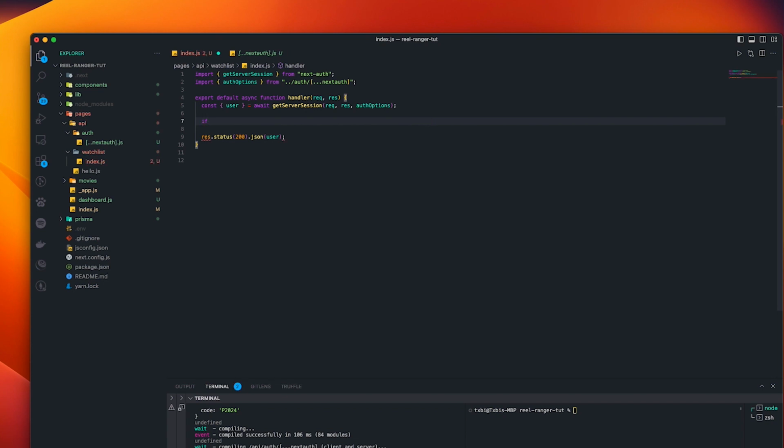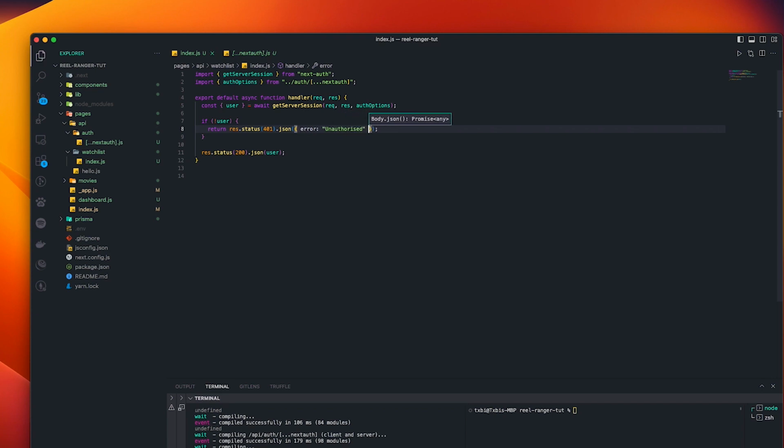So we're going to say if there is no user, we're simply going to return res.status. I'm going to give it a 401, and that is the status code for unauthorized, and then a JSON object that says error: unauthorized, and save. So if there is no user, we're going to tell the visitor that they are not authorized to access any watch list.